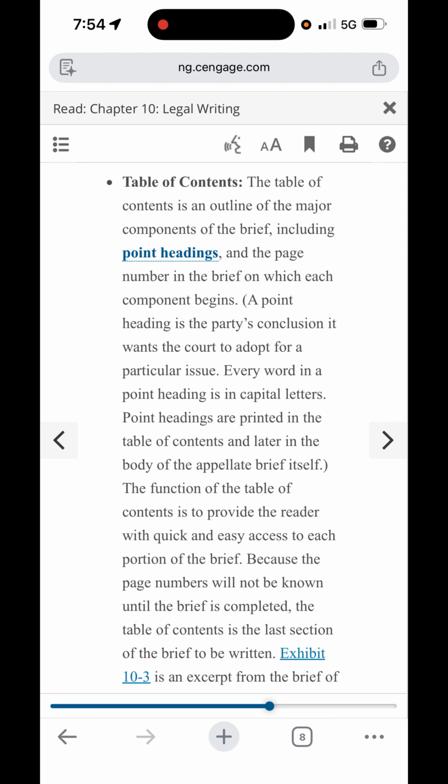Table of contents. The table of contents is an outline of the major components of the brief, including point headings and the page number in the brief on which each component begins. A point heading is the party's conclusion it wants the court to adopt for a particular issue. Every word in a point heading is in capital letters. Point headings are printed in the table of contents and later in the body of the appellate brief itself.